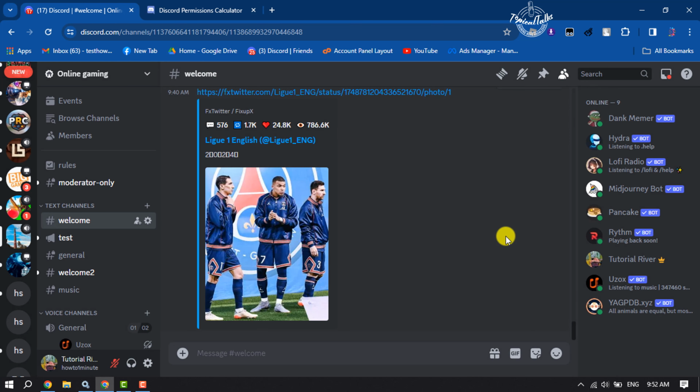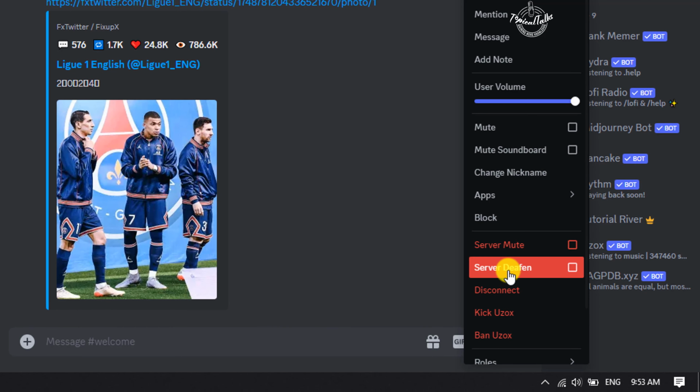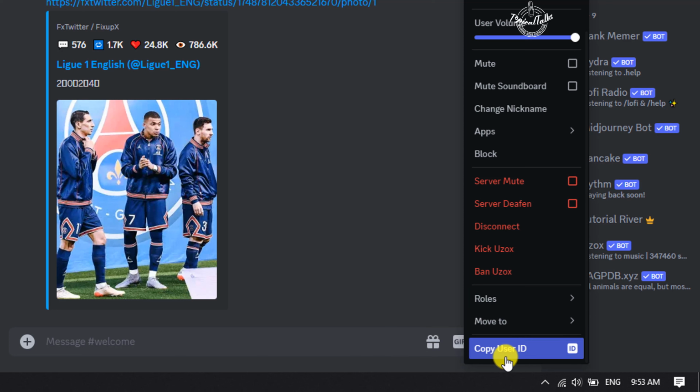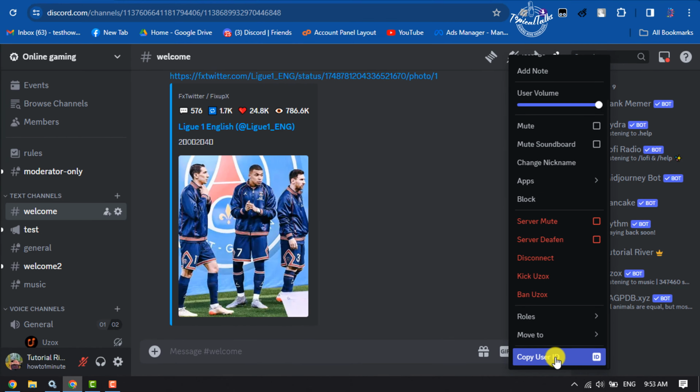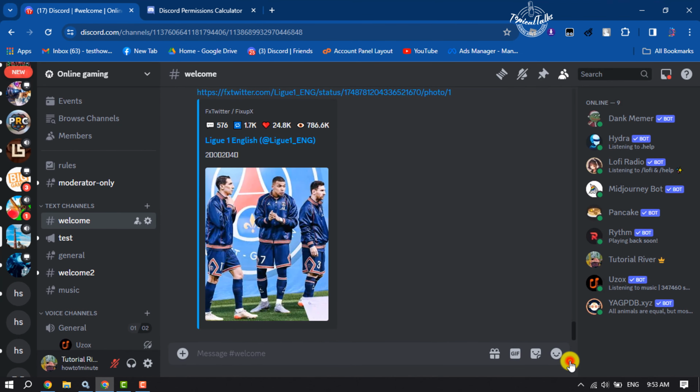Now right click on the bot that you want to add to your server, and here scroll down and you will get the bot user ID. Just click on it to copy the bot ID.